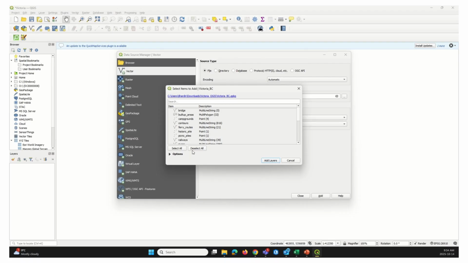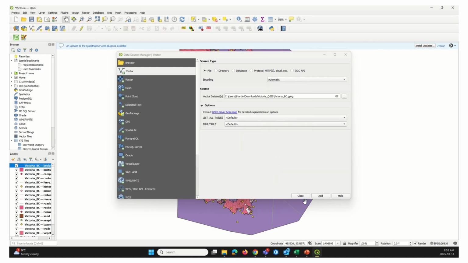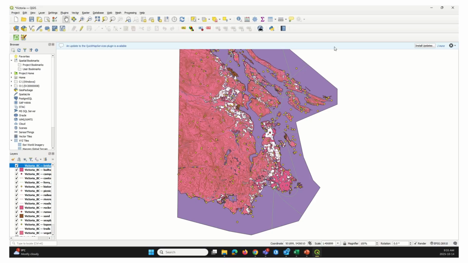You can see all of these layers that are in this file. We're going to choose Select All and then click the Add Layers button. Then we can choose Close to close this main window that originally opened. And you can see here we now have all of these various layers added to our map.